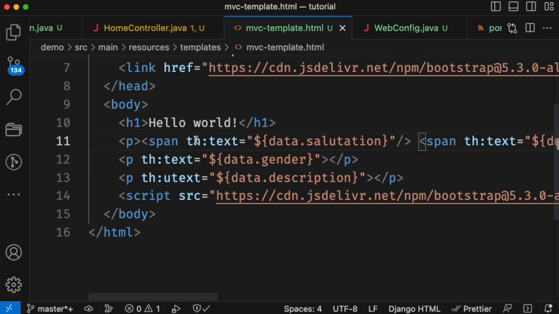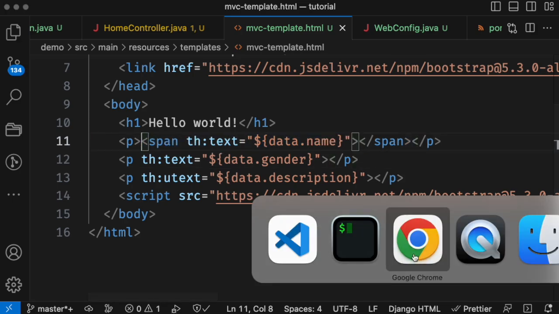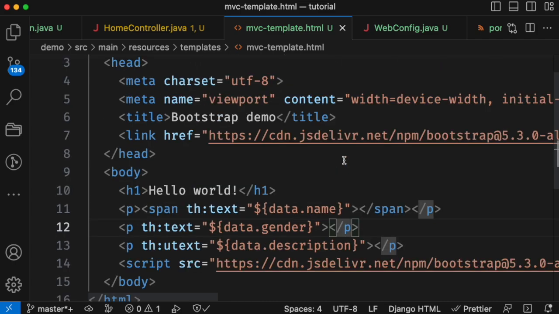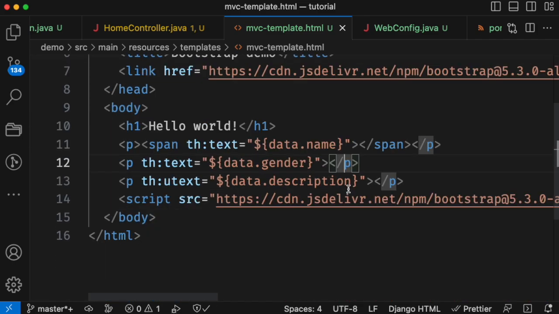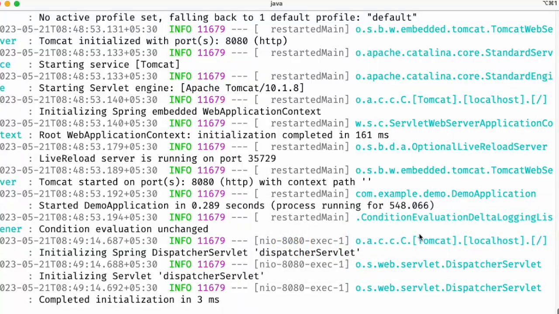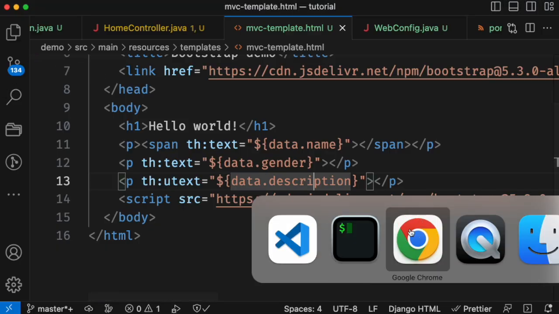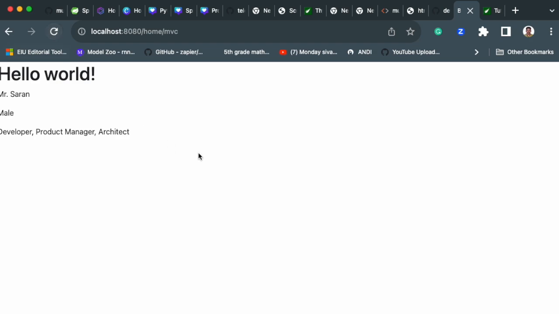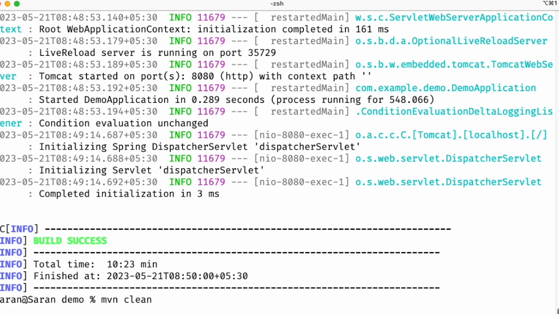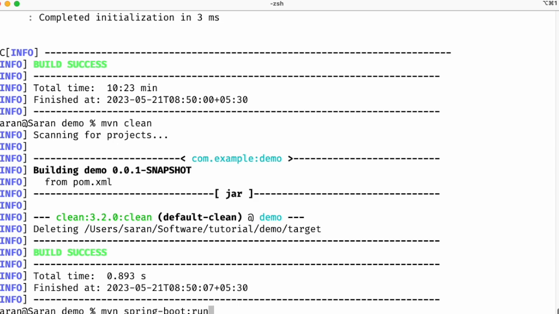Let's go ahead and remove this salutation. Let's see what happened. This is the template. I use a description and name only, where the Mister comes from. Is it not compiling? I'm sorry. Because we changed a lot, let's run mvn clean and rerun once. Okay, that will make things right.